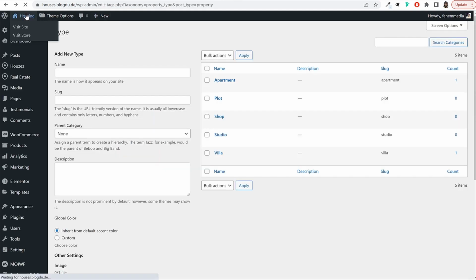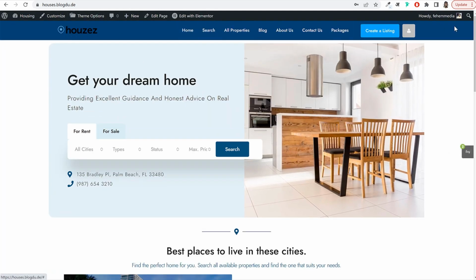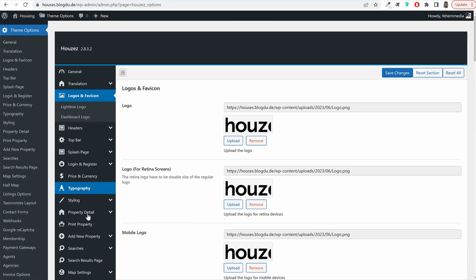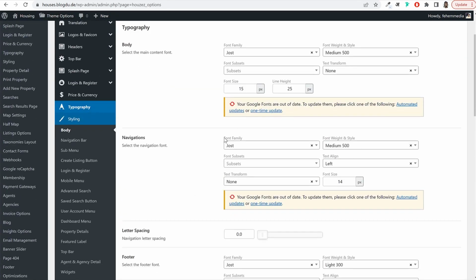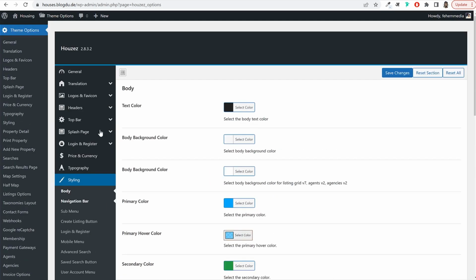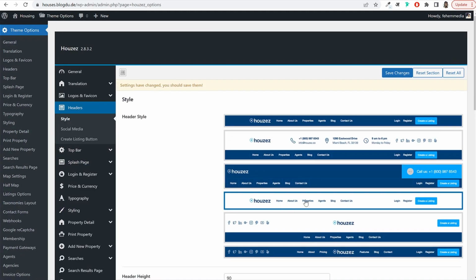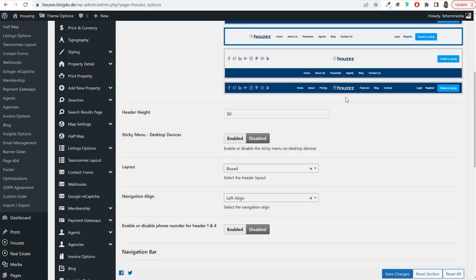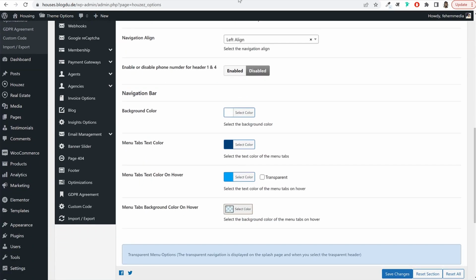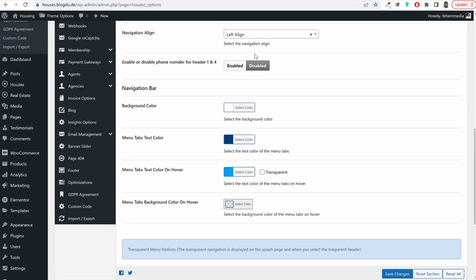Again, if you go back to your website, this is how it is looking. We have to change the style of this header. That is the reason why it is blue. So go to styling and select navigation bar. In fact, let's go to header first. Click on header and select the fourth header. This one, the fourth one. Click on save changes, and box layout, left align. First, let's see how it is looking. Let's refresh this page. This is how it is looking.